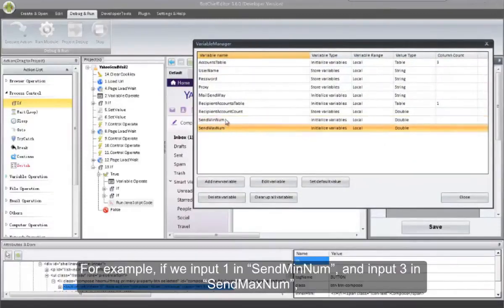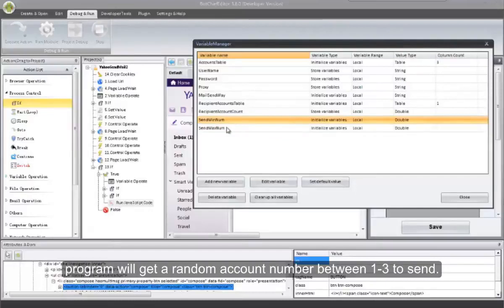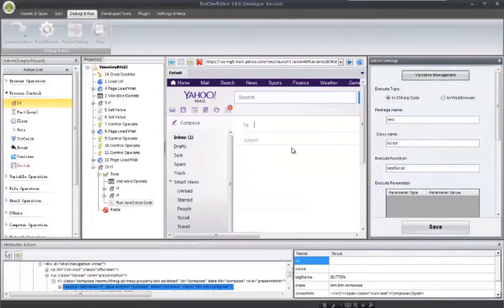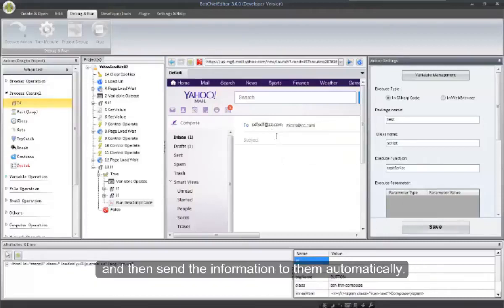For example, if we input 1 in send_min_num, and input 3 in send_max_num, program will get a random account number between 1 and 3 to send. If we get two random number, here it will fill in the two email accounts, and separate them with comma, and then send the information to them automatically.